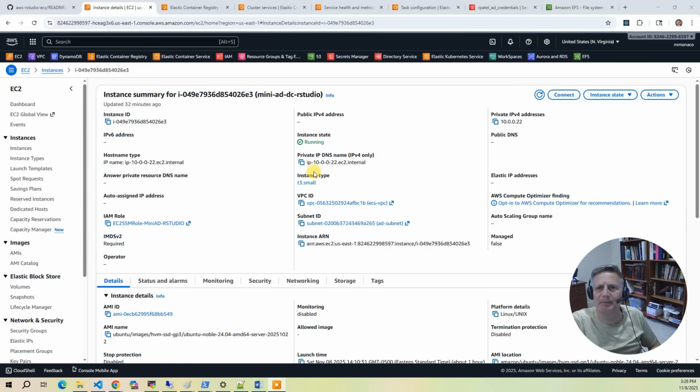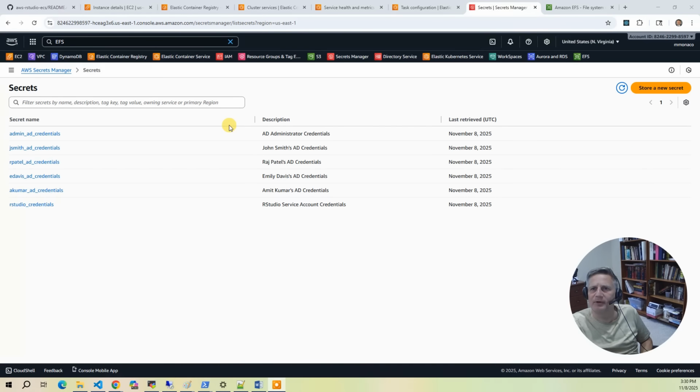We'll begin by provisioning the mini Active Directory instance, which provides central authentication for our users. As a part of the AD setup, several sample users are created. Their credentials are stored securely in AWS Secrets Manager. We will use those secrets in the demo.